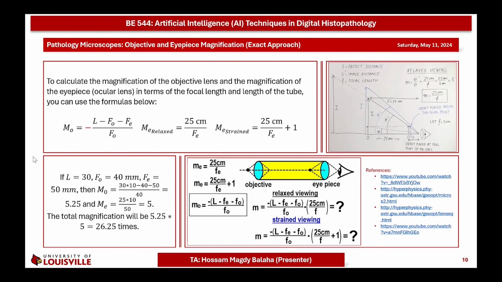What about the exact approach? To calculate the magnification of the objective lens and the magnification of the eyepiece using the exact approach, there is a long derivation that can be accessed using the first reference. This is a video that illustrates the derivation of the rules we are going to use. It concludes that the magnification of the objective is the length of the tube minus FO minus FE, divided by FO, and ME, or the magnification of the eyepiece, is 25 divided by FE, similar to the previous formula. And this formula is called ME relaxed.